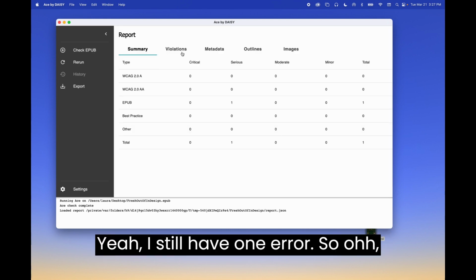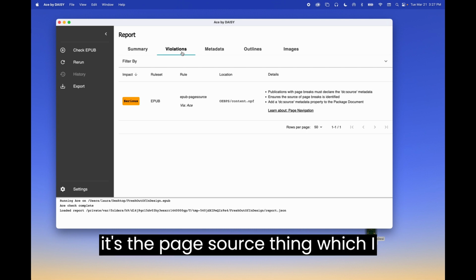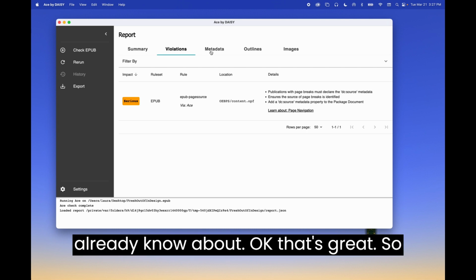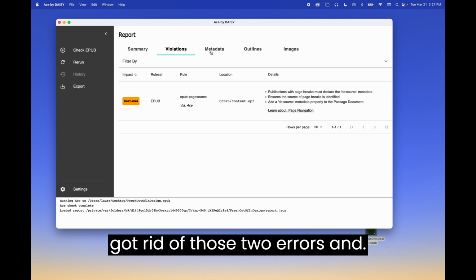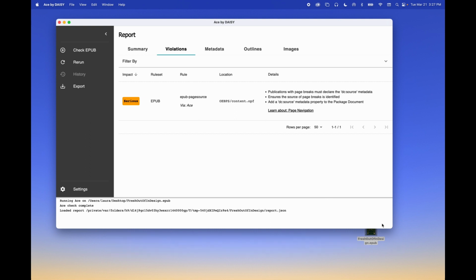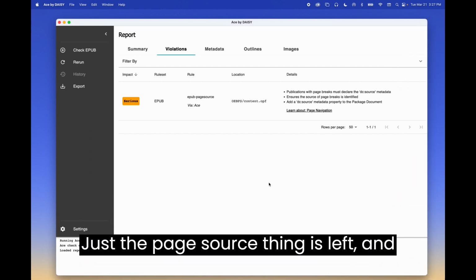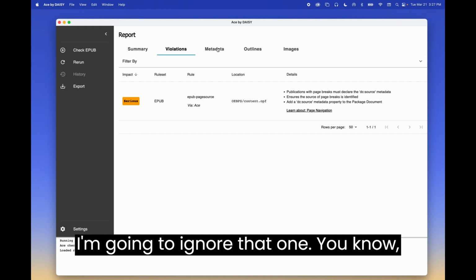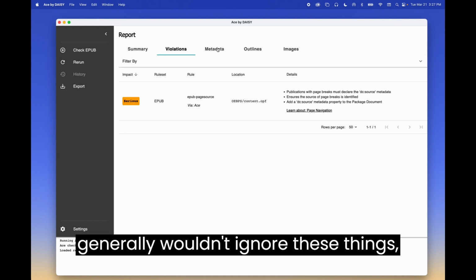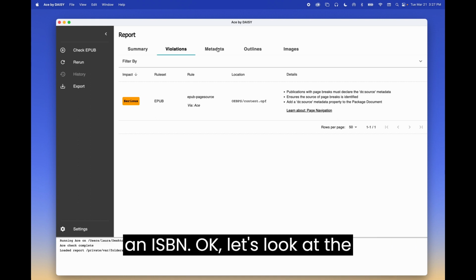Yeah, I still have 1 error. So, it's the page source thing, which I already know about. Okay, that's great. So got rid of those 2 errors, and just the page source thing is left. And I'm going to ignore that one. I generally wouldn't ignore these things, but this is a fake book, and I don't have an ISBN.